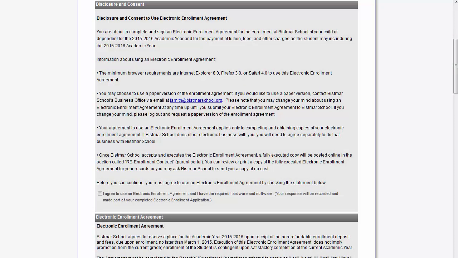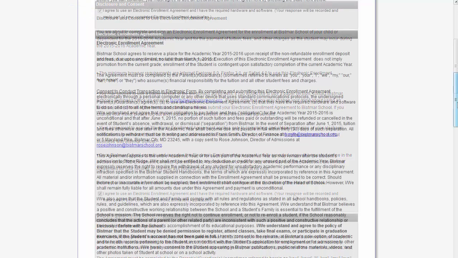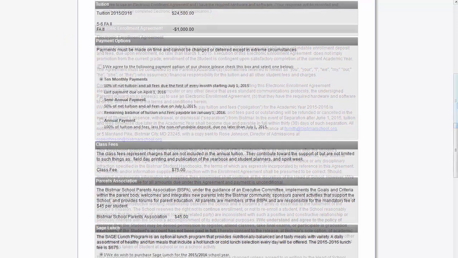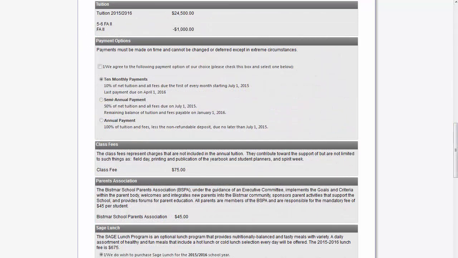As I scroll down, I see the disclosure and consent statement that I agree to, followed by the electronic enrollment agreement. Then I see the financial area, where I see my total tuition amount and available payment plans. This section is directly connected to the specific student's profile.